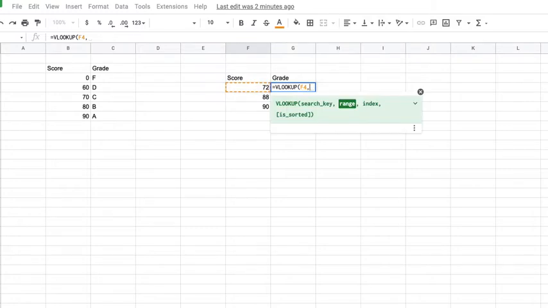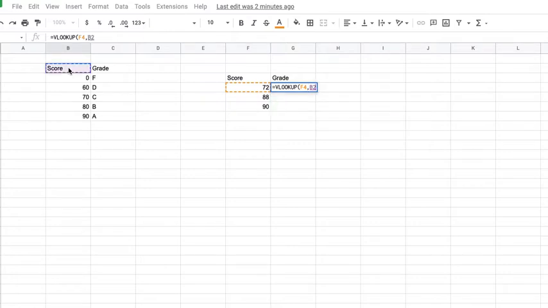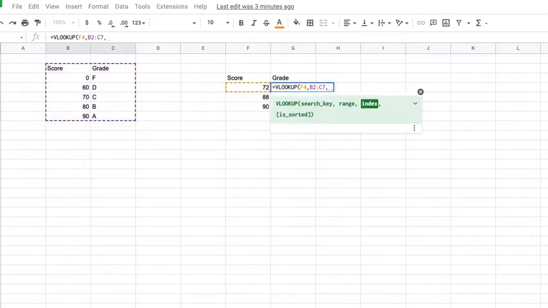Then the second option, you can see it's asking for the range. The range is, as I said earlier, the lookup value must appear in the first column of the table. So this is our table, and we're going to select column B to column C. So B2 to C7 means that if you look at column B, 72 must be in column B.